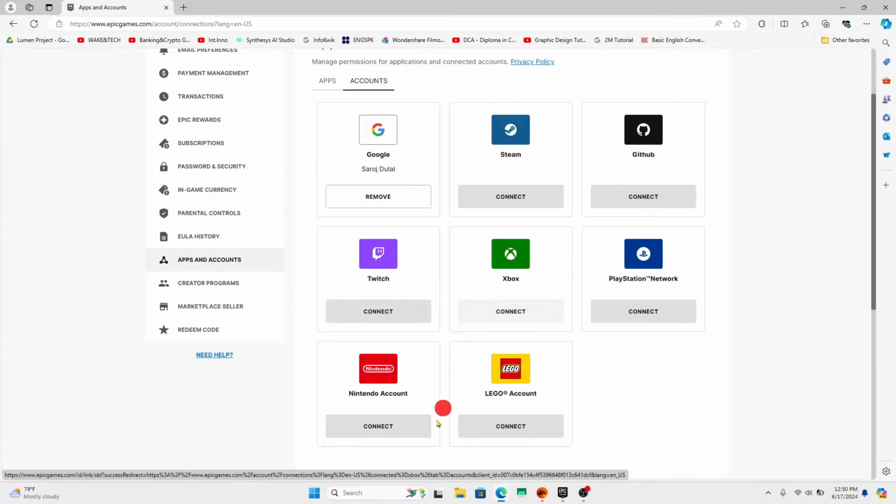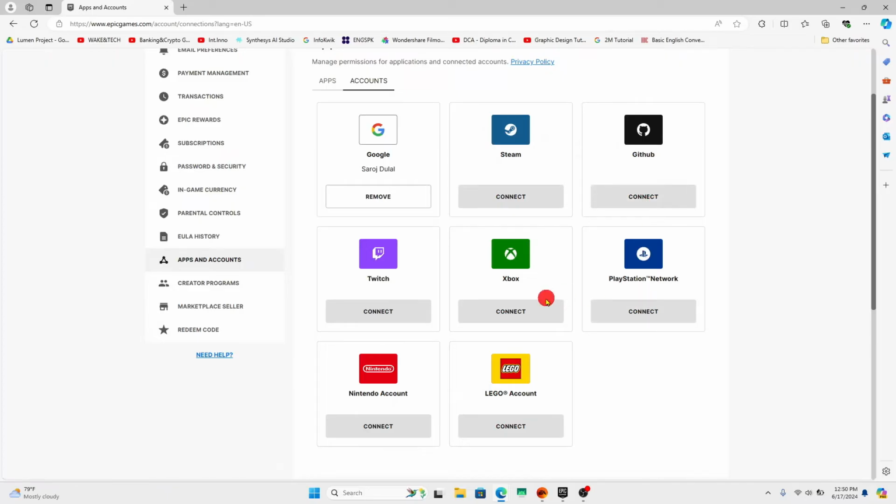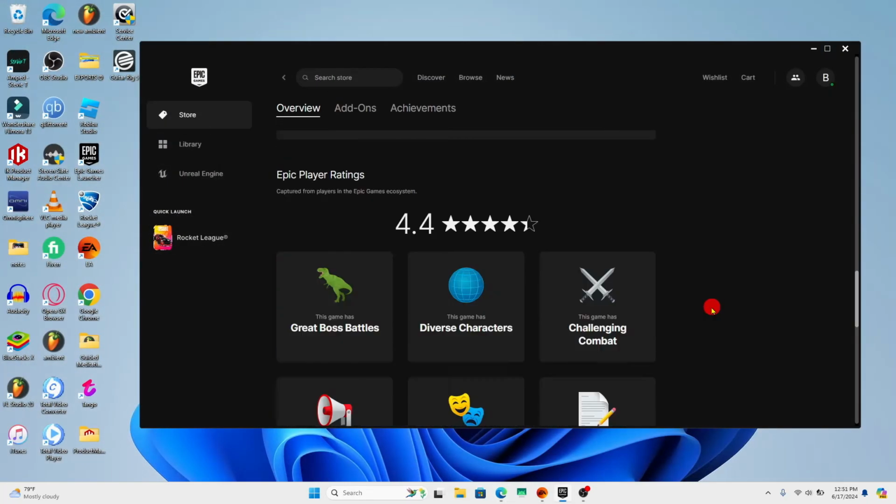You will then be asked to enter your credentials for the corresponding account. After entering your credentials and proceeding forward, your account will be linked with each other, and there you have it. That is how you can go about if you wish to link your other accounts onto Rocket League.